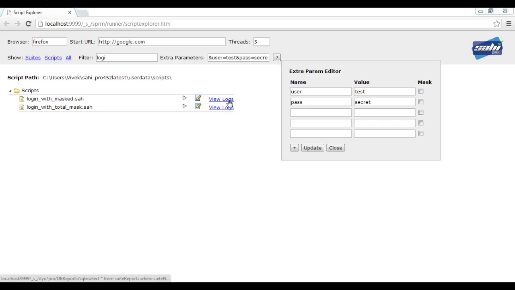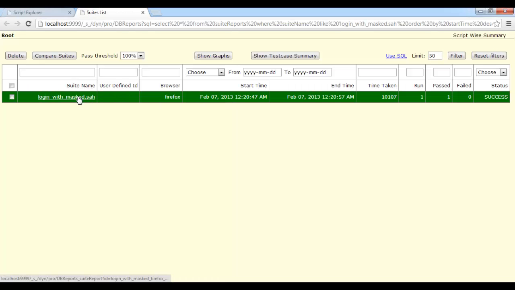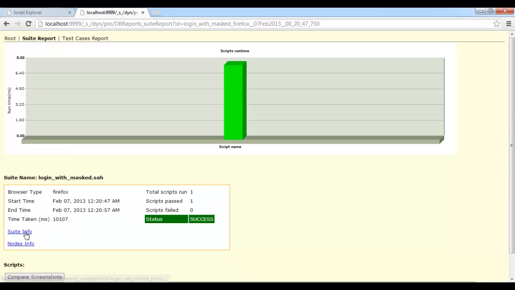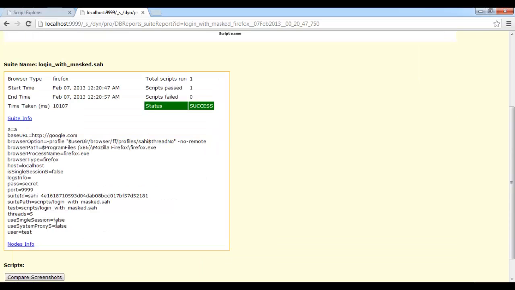After the script run, if I check the logs for this script, you can see that these messages were masked from the Sahi logs. But if you see into the suite report, in the suite info, we have user equal to test and pass equal to secret available for someone to look into.